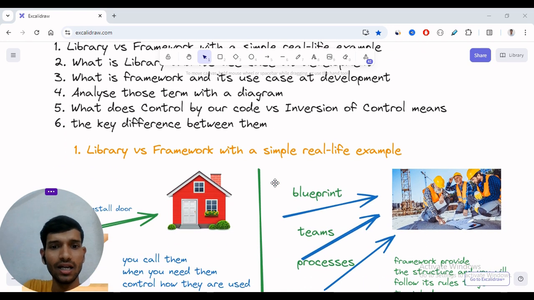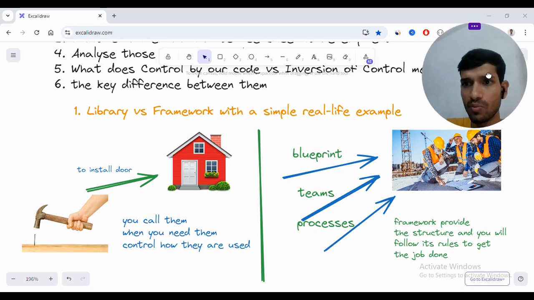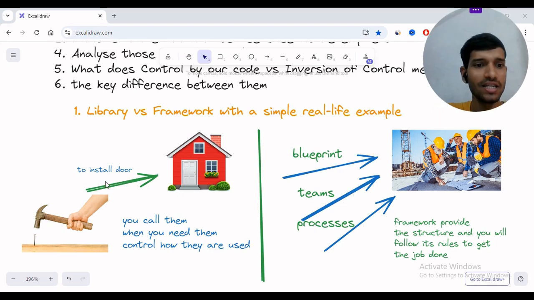So if you see, we have a diagram with a house and some people images. I will analyze those things. In the left part of this page, I have added a diagram where I will explain what a library actually means. Imagine you are building a house and you need specific tools to complete a certain task. A library is like going to the hardware store and buying tools.